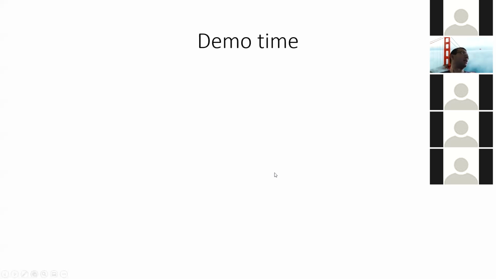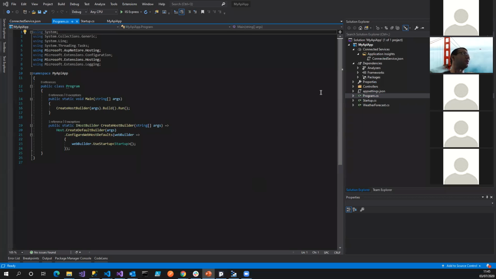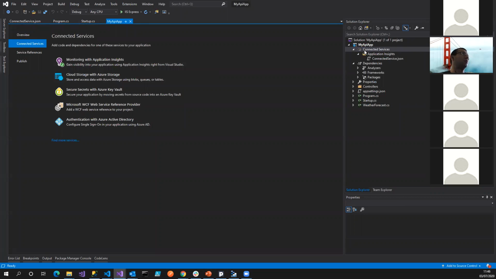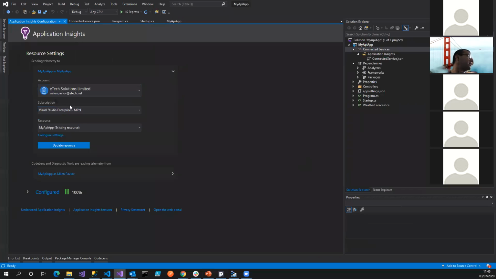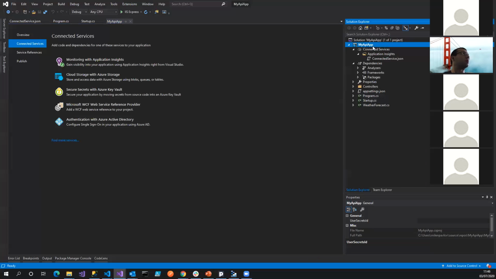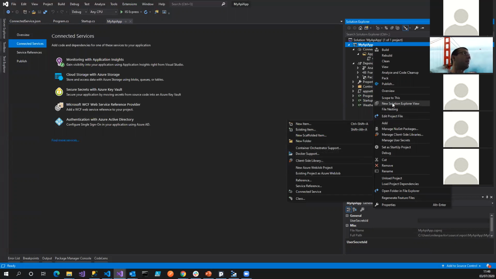Right, so without further ado, let's do some demos. I'm just going to quickly demonstrate how you can do the connected services experience. You simply click on the connected service, select Application Insights, and then pick the account, the tenant, the subscription, and the resource. You can create your own, and once that's done, you're good to go. Or you can also do add Application Insights. It's already added, because I've already added it, there's an option to add Application Insights telemetry, so there will be an additional menu item in here.